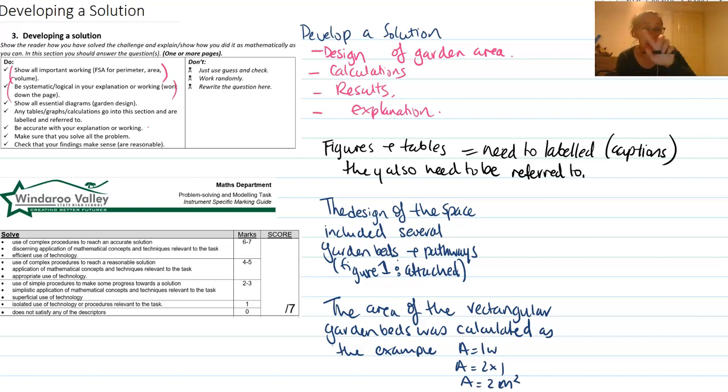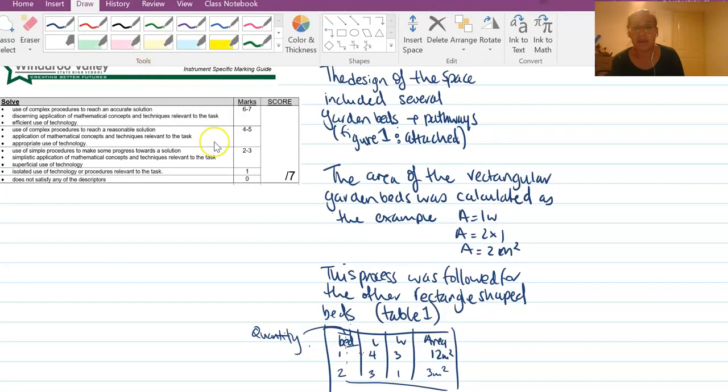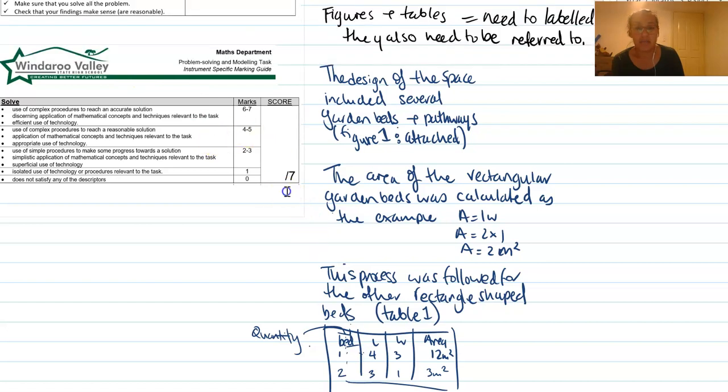Now, to look at your solve, there are a couple of aspects that you are looking at here. I'm just going to make that a wee bit bigger if I can. Maybe not today. So here we are. Be efficient use of technology. You want to make sure that you're doing things like this so that you can set it up so you don't have to keep doing calculations.